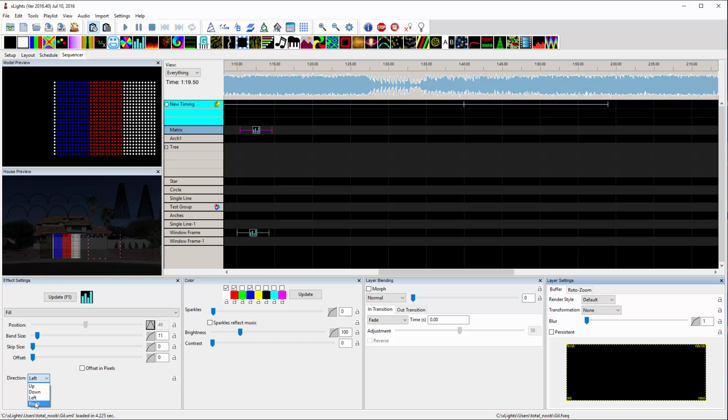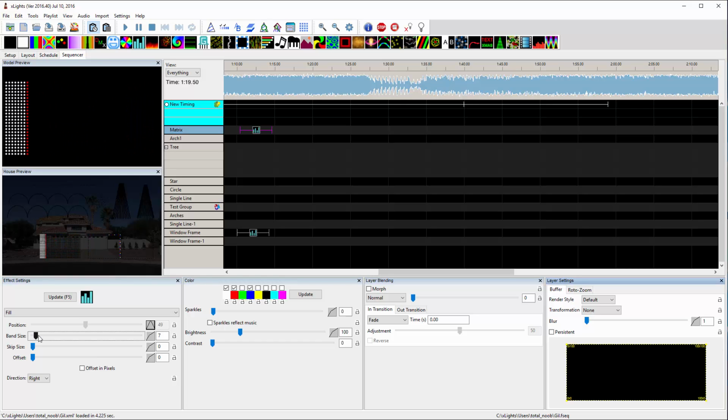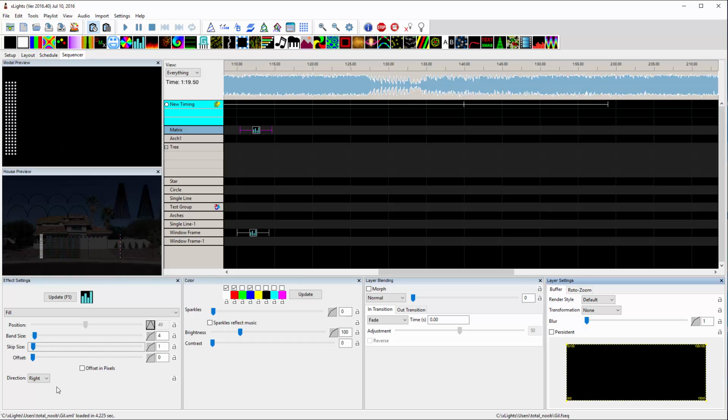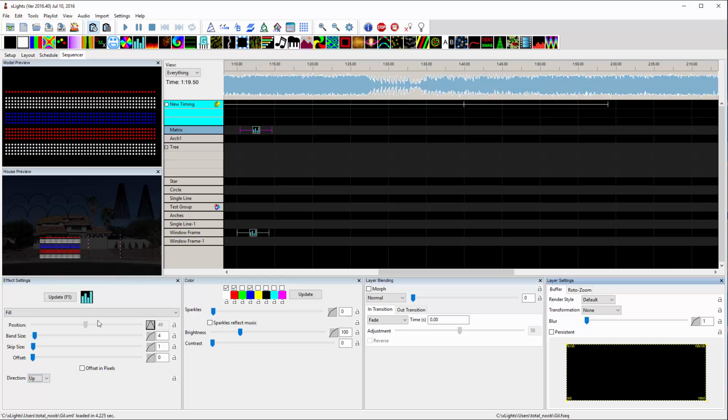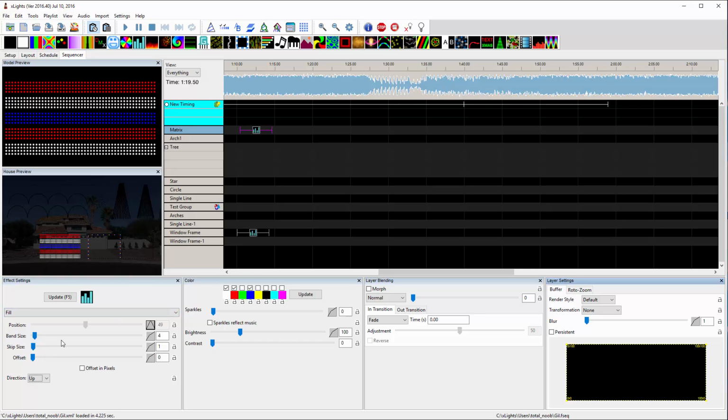Start it from the right. Make the band size a little smaller. Then add some skip to that. So you can kind of get an idea of some of the things you're going to be able to do with this now. So it's kind of powerful just adding three simple little options in there.